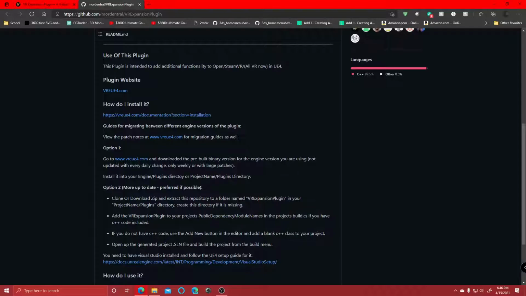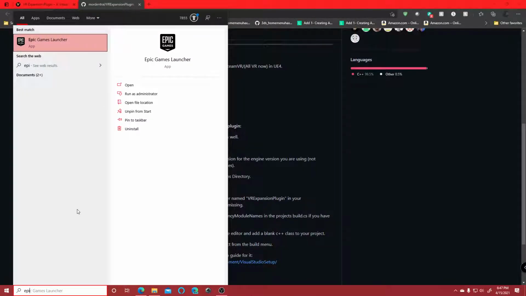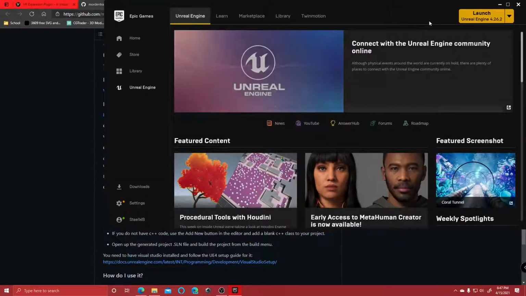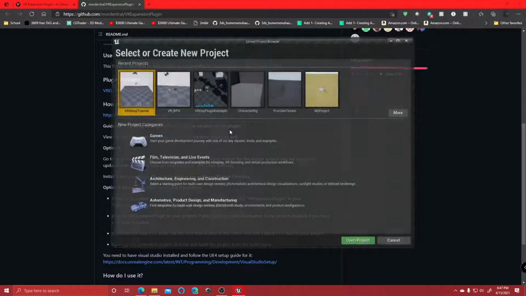Now the next thing you need to do is it says that if you have a C++ project, you just need to add it to the public dependency module names in the build.cs if you have the code, but if not, you just add a blank C++ class in your project and it'll generate the solution file for you to build from. So with my project, I created it as a blueprint project, not a C++ project. And I have to create a blank C++ class. So I'll show you how to do that now once I get into the Unreal editor.